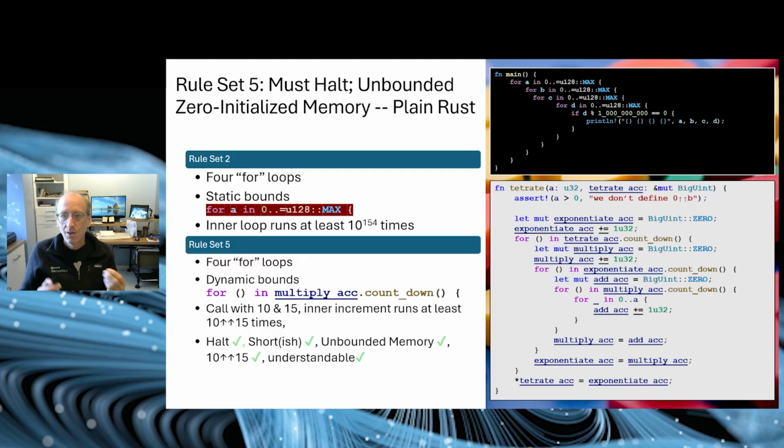So where does this get us on our goals? I think it's perfect. It's a program that halts. It's still relatively short. It uses this looser constraint of unbounded memory. Now it's running 10 to the up arrow 15 times, which is way more than we got with rule set 2. And compared to the Turing machine program, it's at least relatively understandable.